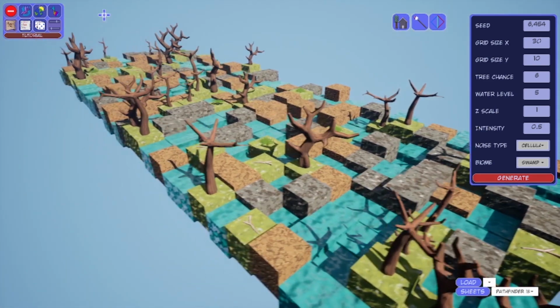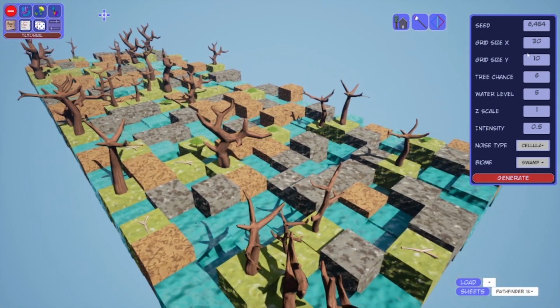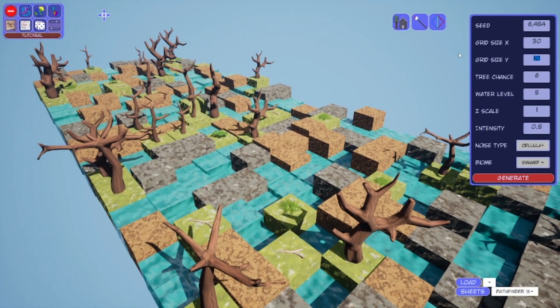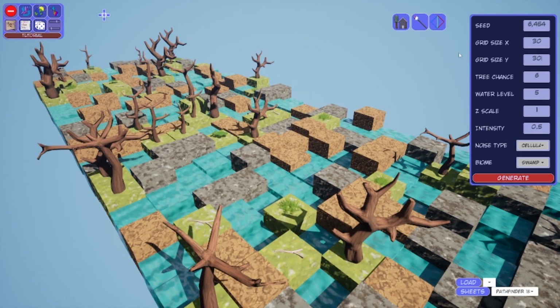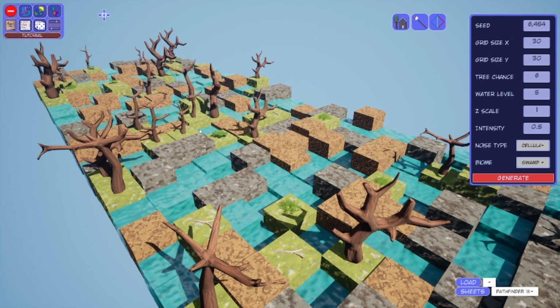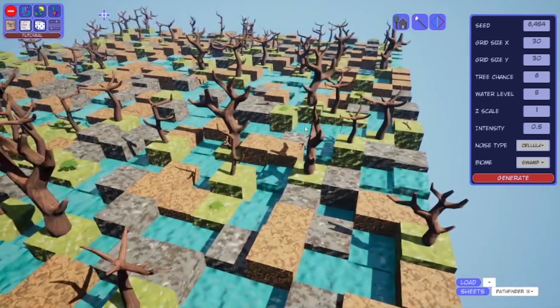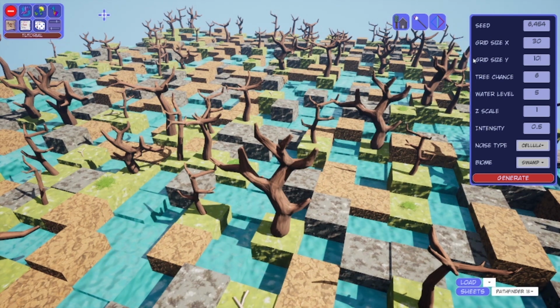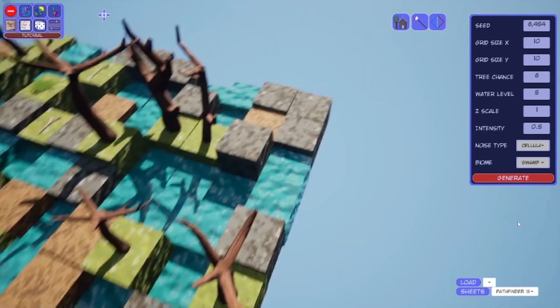Okay, so let's go through this one by one. So X and Y, we know already what those do. Let's make this a square, and let's set the Y to 30. I'm looking at this now and I'm realizing this is too big to reasonably set combat on. So let's do 10 by 10. Okay, yeah, we can work with this.